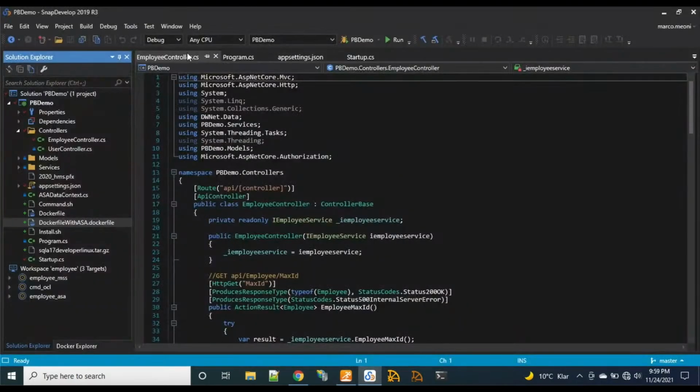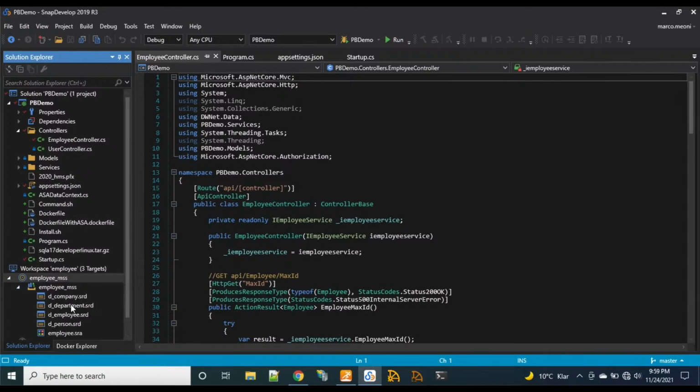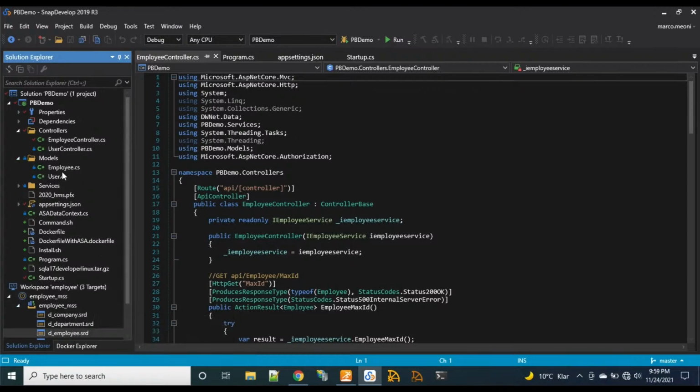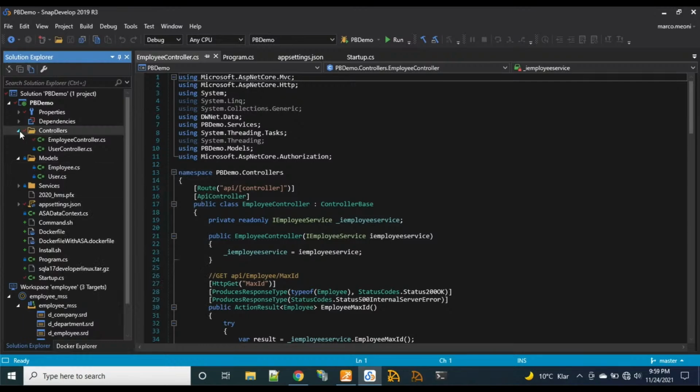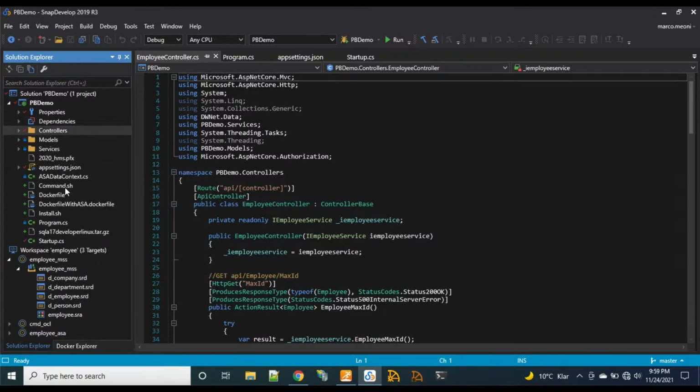And in SnapDevelop, I've just created from that data window, which is here, with the usual convert data window to C# model, to get the C# model, and then right click to scaffold service and controller in the usual 2 minutes exercise. So I've created a fully fledged REST API. Now this REST API is extended with the 3 files: command shell, install shell, and the SQL Anywhere 17 client library.